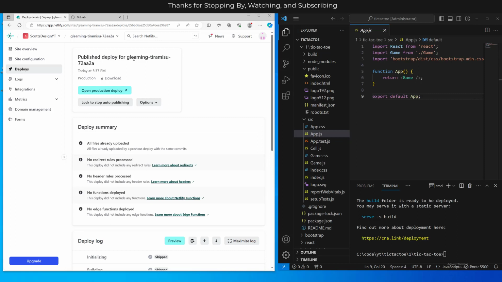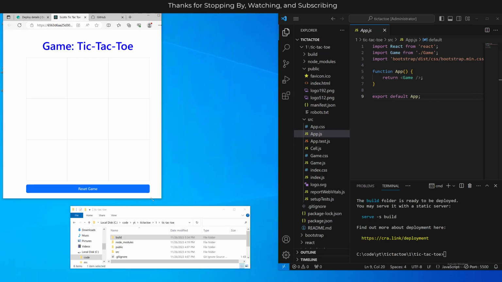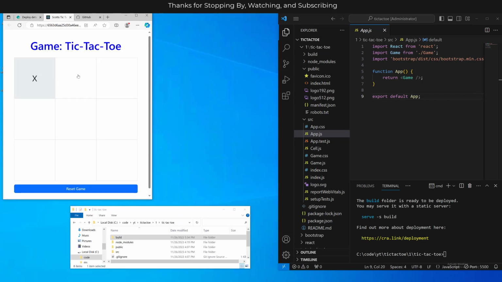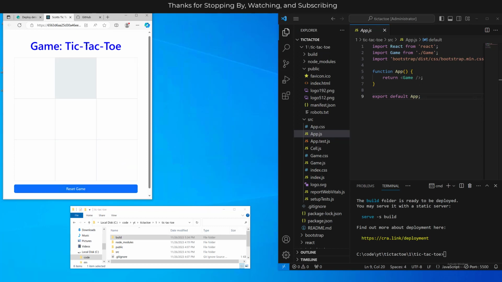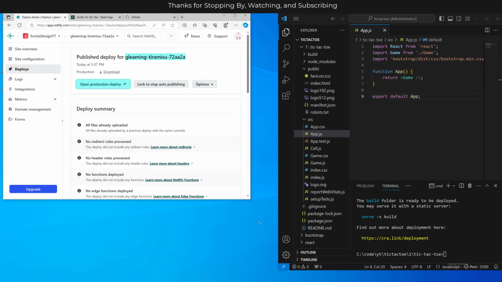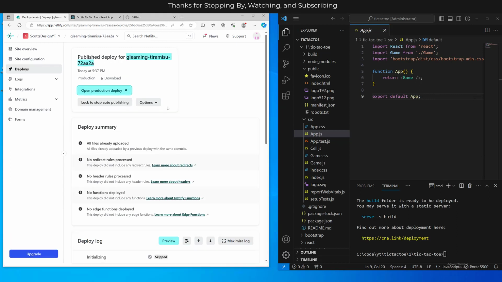Now it gave it a new name here. And if I click on open production deploy, so let's go ahead and try it. Player O wins. And we can reset the game. I was able to just simply drag and drop into Netlify, and it did everything it needed to publish the application very quickly, which is really nice.